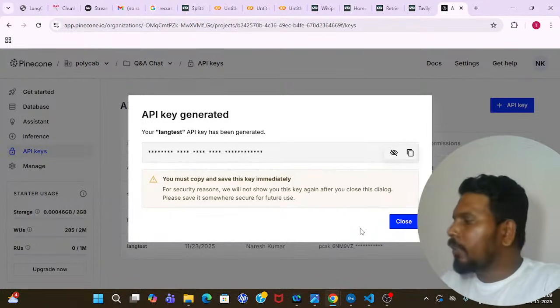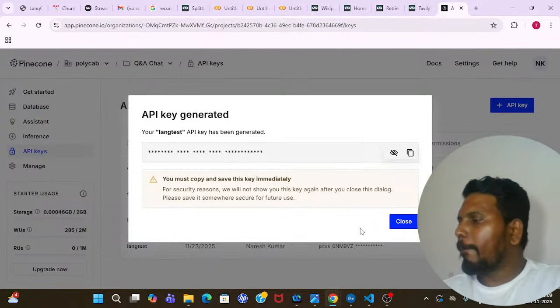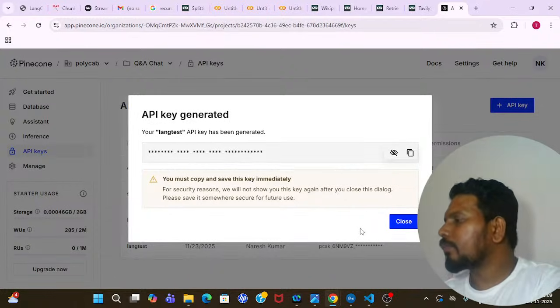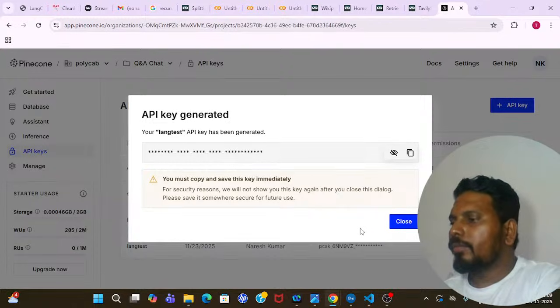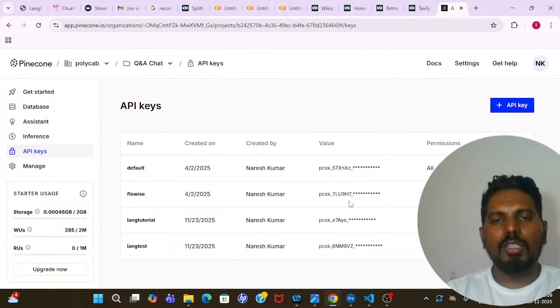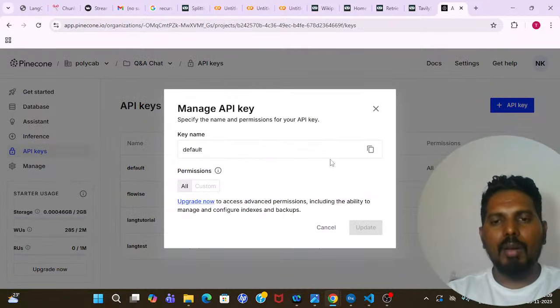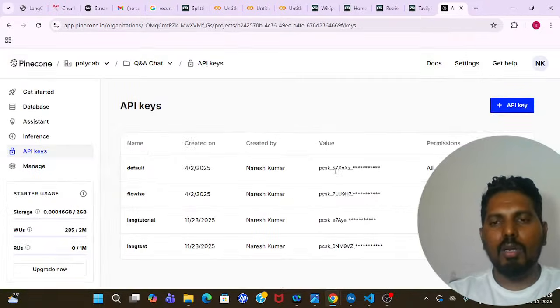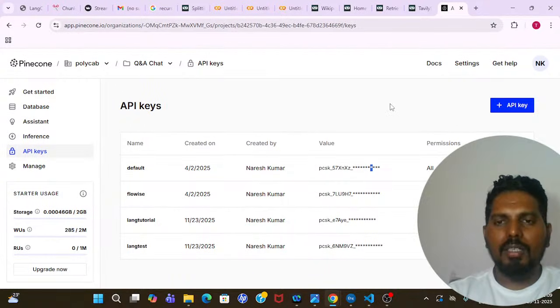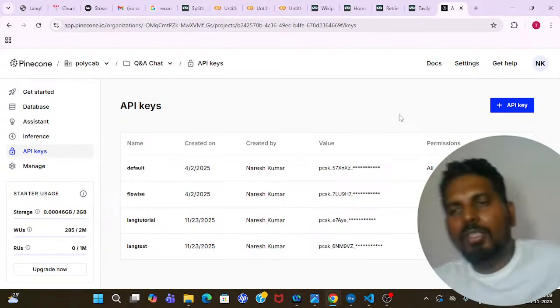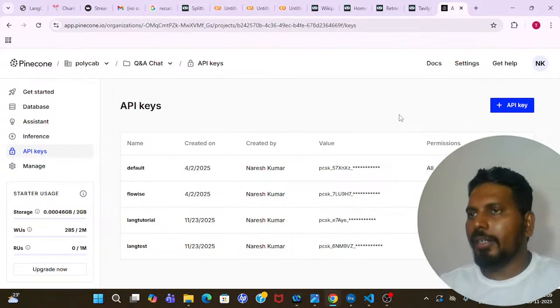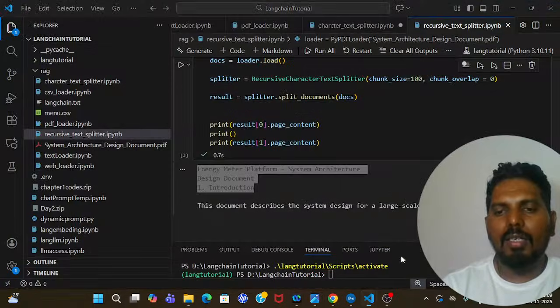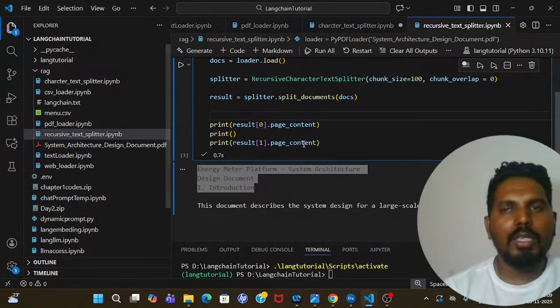Please note down, we need this key. You can simply copy it, right? Once it is done, just close it. Before closing, make sure you have copied your key, otherwise it will not give you the option to copy a second time. What you can do, you can simply delete and create a new API key instead, in case you didn't copy it.